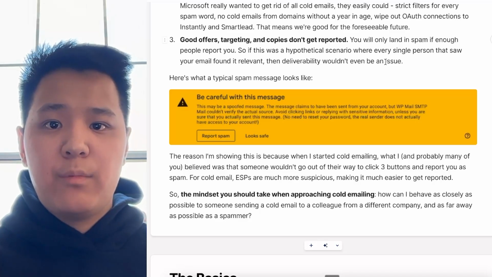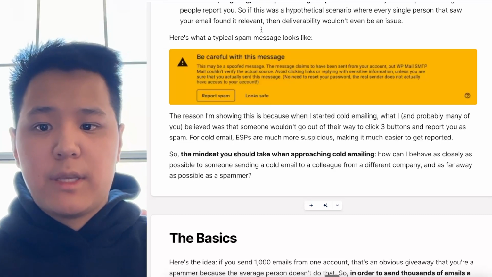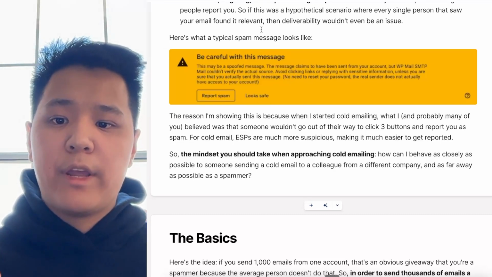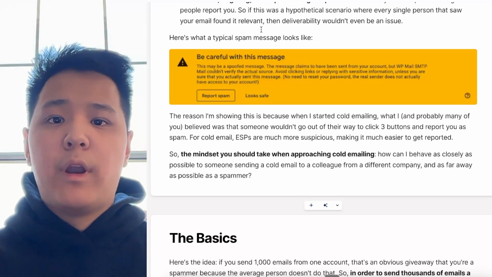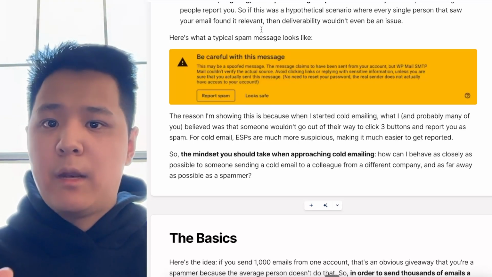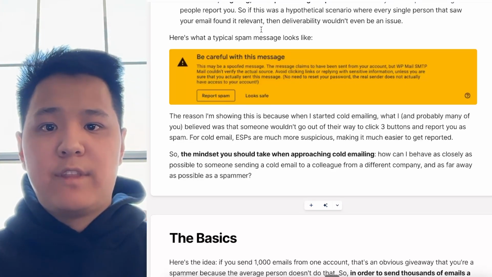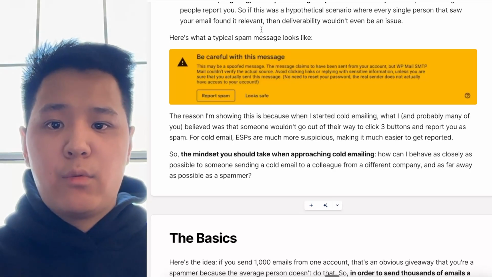So that should be your big focus. Now, here's what a typical spam message looks like. It says, be careful with this message, and then it gives you the option to report it as spam. The reason why I'm showing this image is because when I just got started cold emailing, and I'm sure many of you still believe this, I really didn't believe that people would go out of their way to click 3 buttons to manually report you.